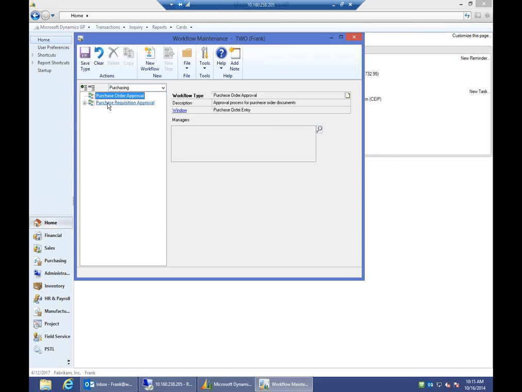Over here, I'm just going to click on the purchase order requisition approval, and I'm going to expand it here. At the high level, we're going to create a new requisition, and I actually have one created, so we'll walk through this and I'll show you what I have set up. From here, there is a workflow type and a manager.